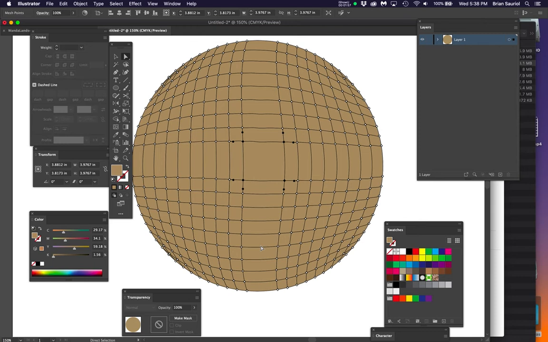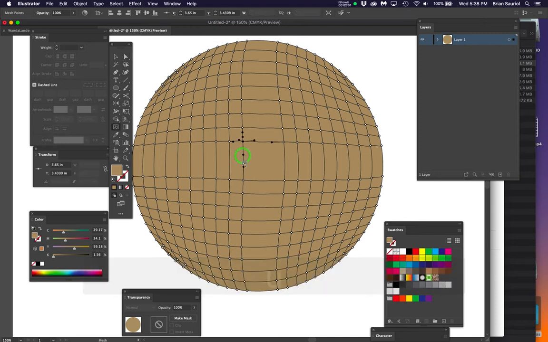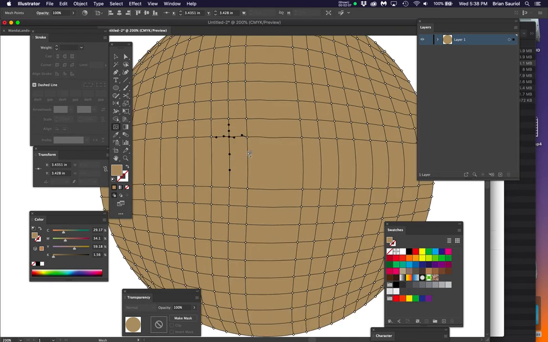Now, you can add them back if you take the U key and you just manually put them back in like I'm doing here. I need to get closer. So I need to click it right there. I need to click it right there. And you can see how I can easily go back in and put them in or take them back out.